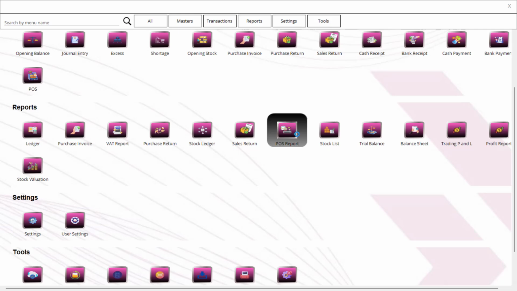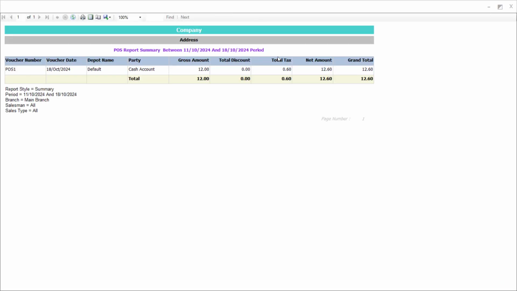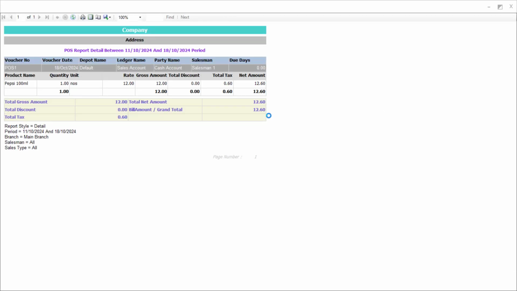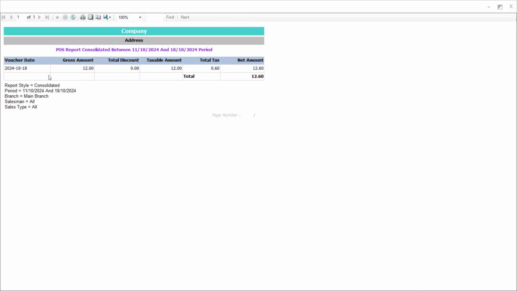Let's open a POS report. It looks like this. You can filter it based on summarized, detailed, consolidated, etc. Let's take detailed. So like this. Even it's detailed, it shows based on product. Consolidated, having minimal information.